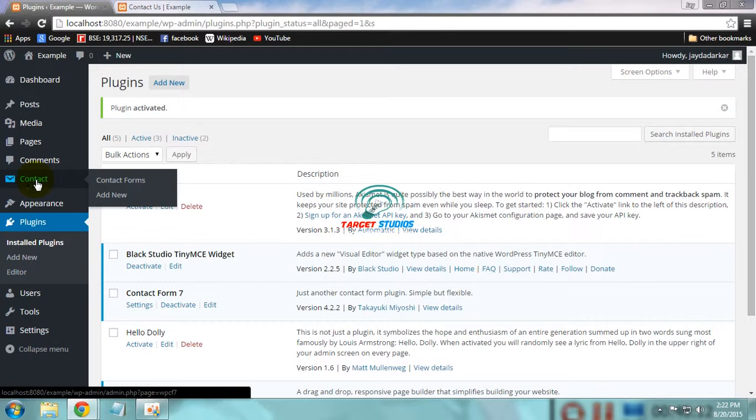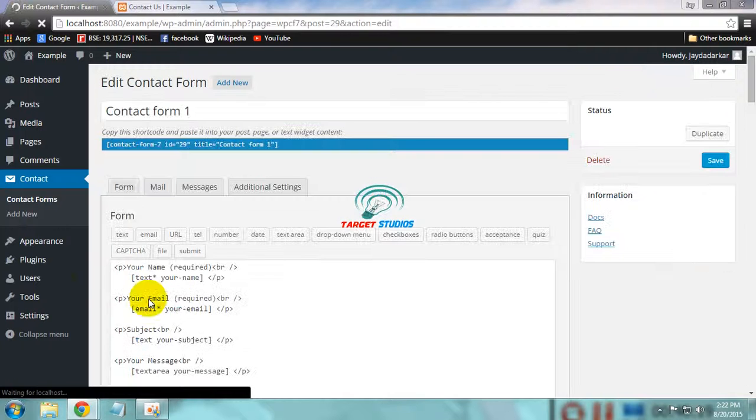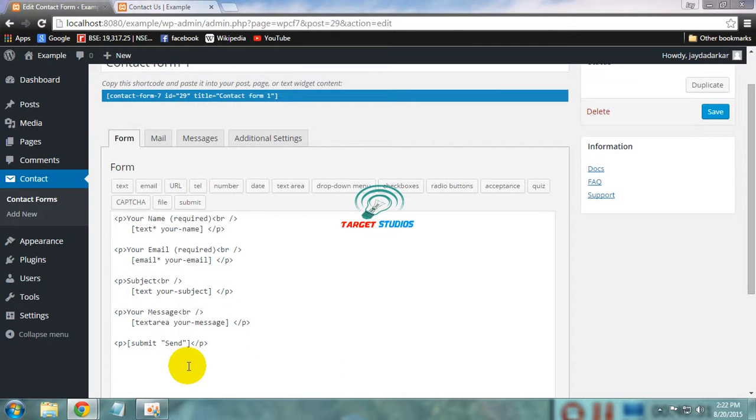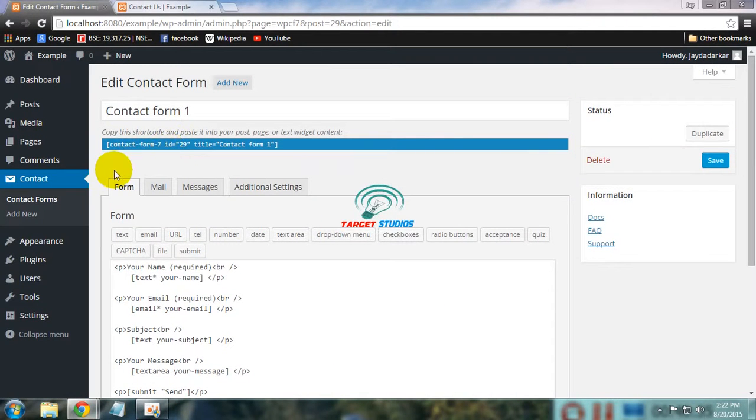So just go to contact, and this is the default contact form. The contact form will ask you for your name, for your email, for your subject, and for the message, and then it will display a button, the send button. So I'll just copy the short code.